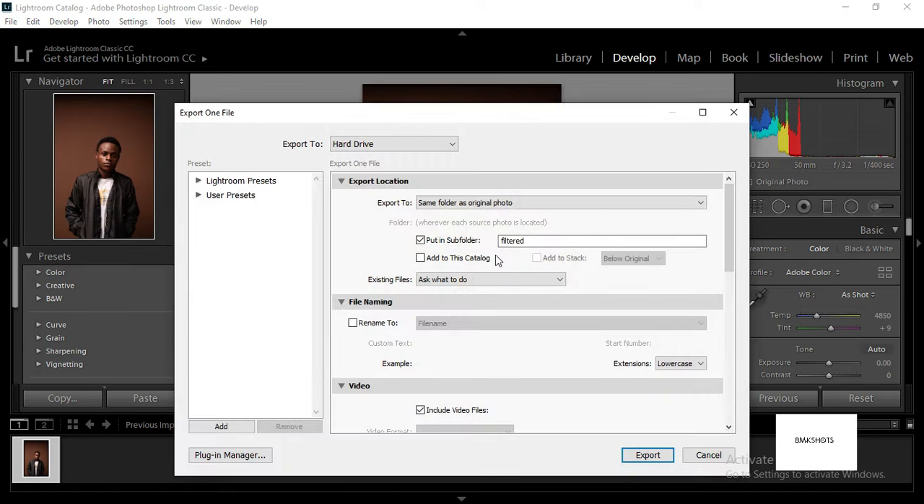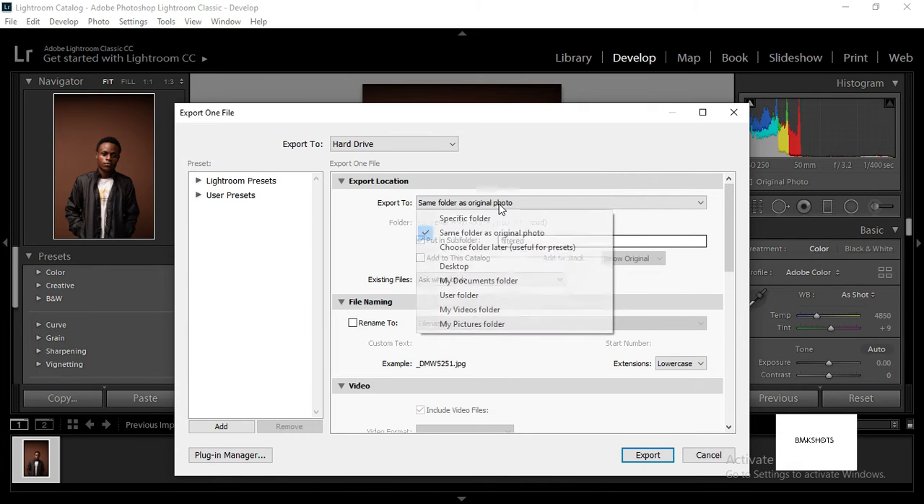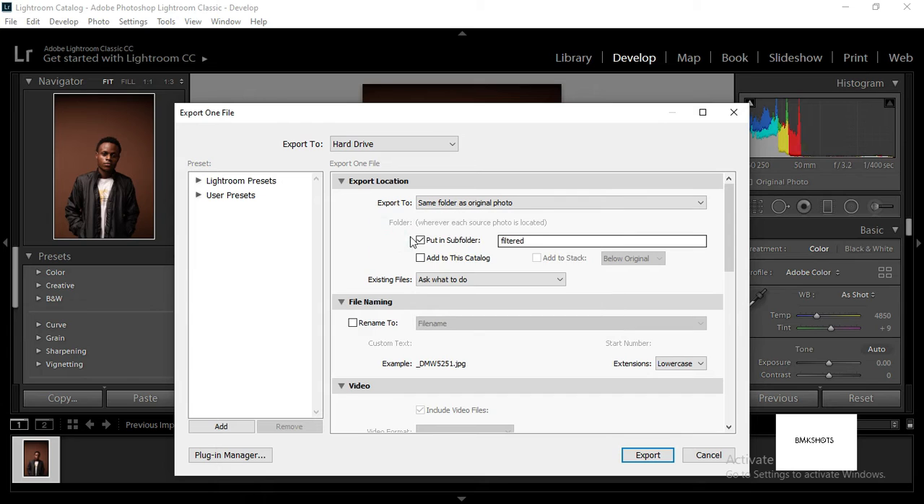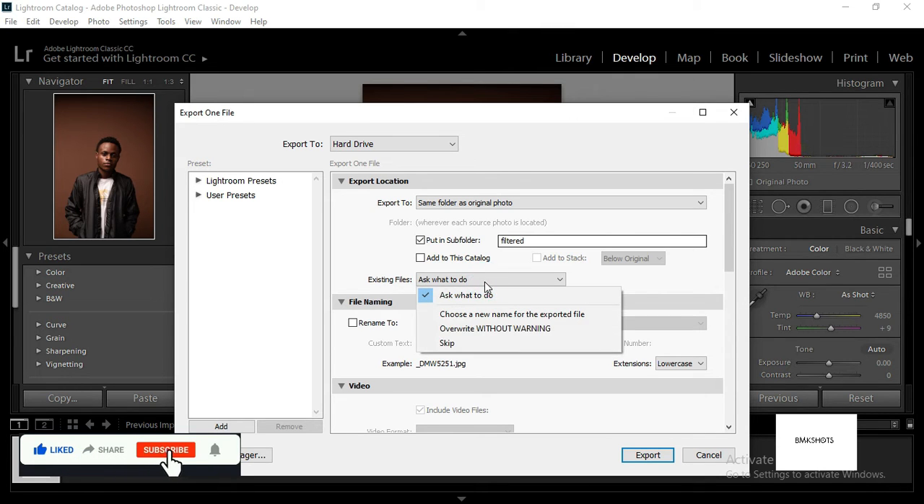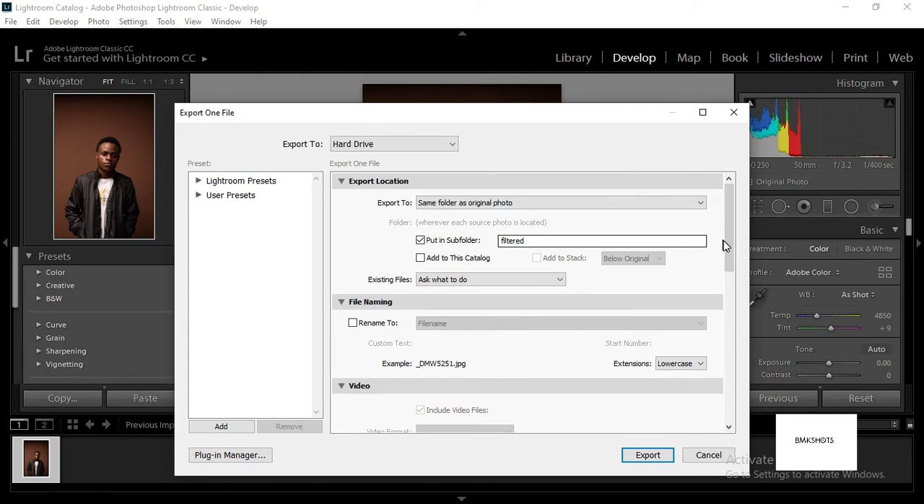Either way works. Now this is the export location. I like to export my pictures in the same folder as the original photo, but then I like this one, put in subfolder, filtered. If there are existing files, there will be a pop-up menu asking me what to do, if I will rename or skip or anything.